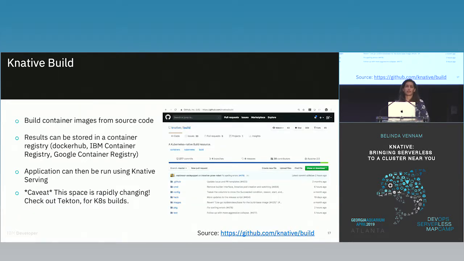The first one is Knative build. Knative build supports building your container images from source code. That container can then be stored in a container registry, something like Docker Hub or IBM CR or Google CR, and then the application can be run using Knative serving. I did put a caveat up here that this space is changing very rapidly. The whole project is. So one thing to maybe check out is Tekton. You can do that on your own time.